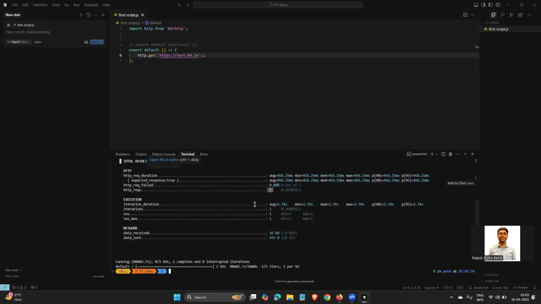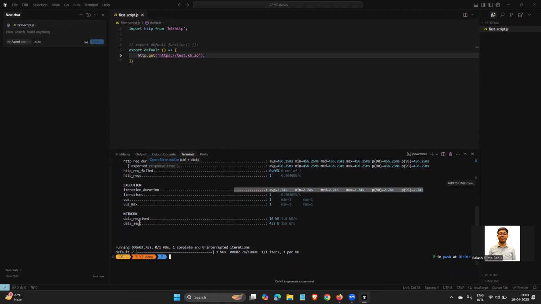And then we have iterations. In iterations we have one iteration, as I have already mentioned, and virtual users: we used one virtual user, and the maximum virtual user was also one. These are the iteration metrics. And from the network, we have sent this many bytes of data and received this many bytes of data. Okay, and our tests are passing.